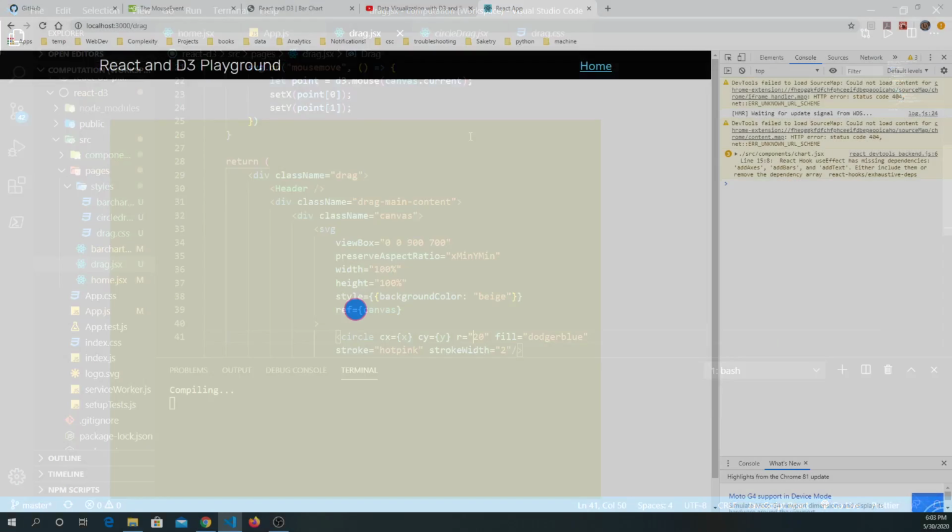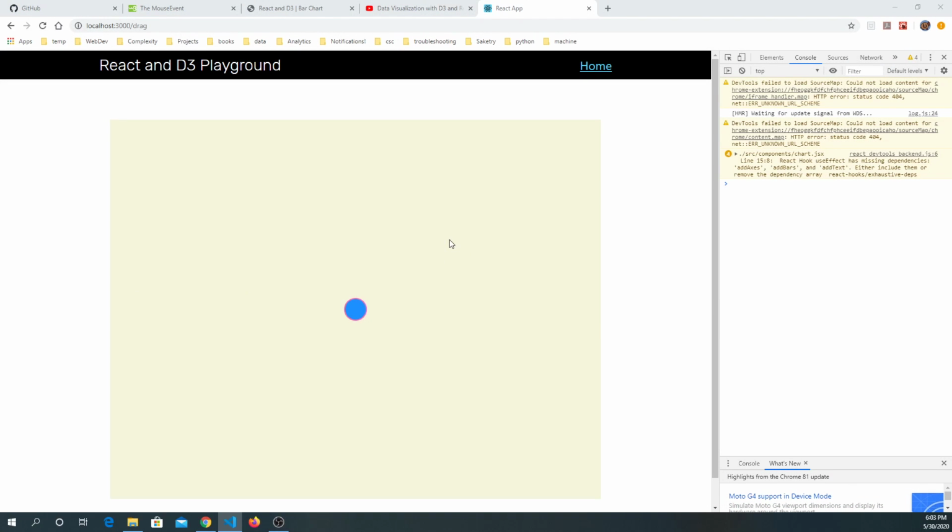All right, so let's take a look at our page. So click down on the canvas. Okay, so the circle goes right to where the mouse is. Now start moving it around and around and around. So you can now drag your circle. All right, but if you let up on your mouse, the circle still comes along with you.